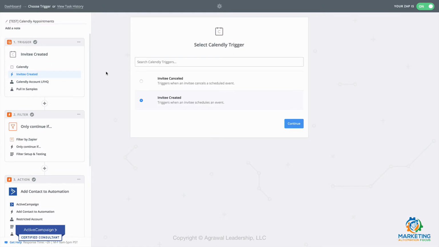So here I am in my Zapier account. I've already created this test Calendly appointments Zap here, and I've chosen the trigger app as my Calendly app, and invitee created. The way Calendly works, they use invitee. It's your preference, but that's how it is. I kind of prefer client created or something, so invitee can be confusing. But anyways, you pick out of the only two options available here.